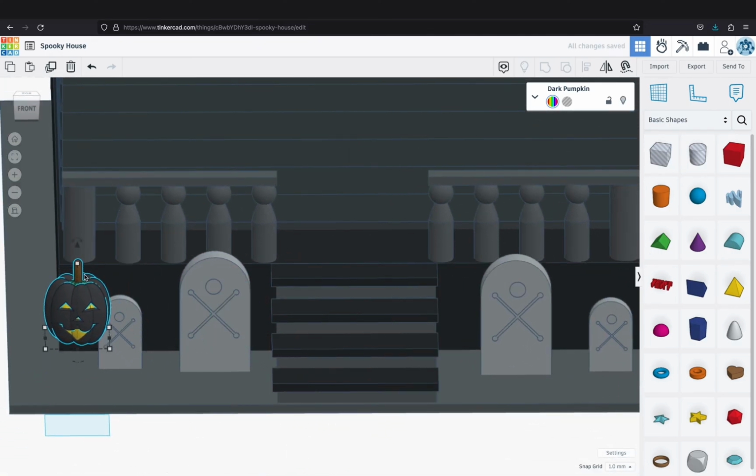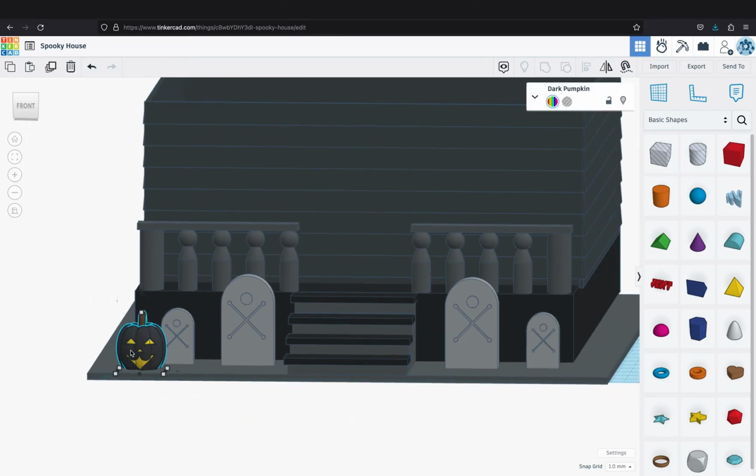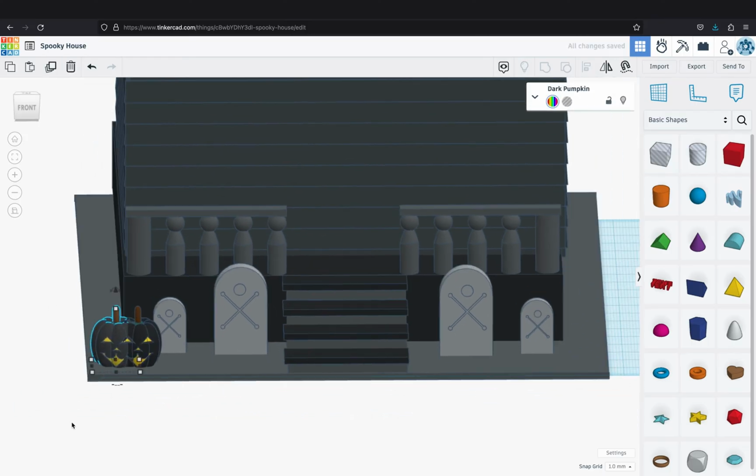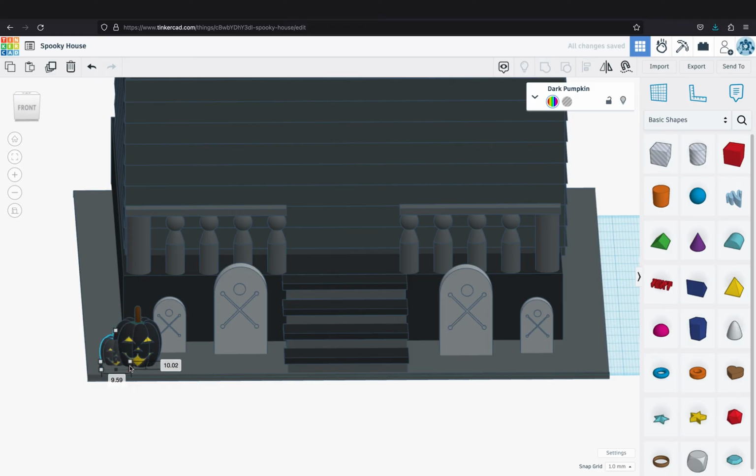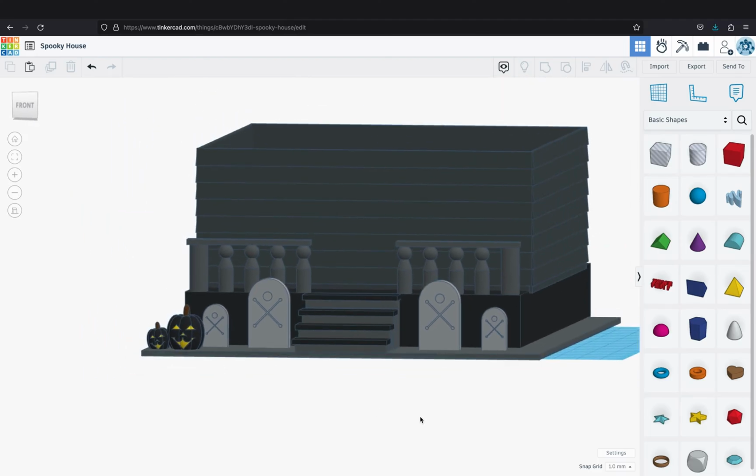Just remember to always know which arrow keys do what. And remember, that's going to be impacted by the way that you're looking at your design in your virtual camera. So that looks pretty good.